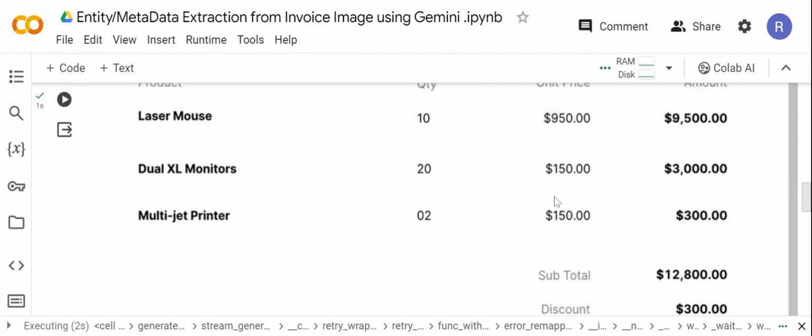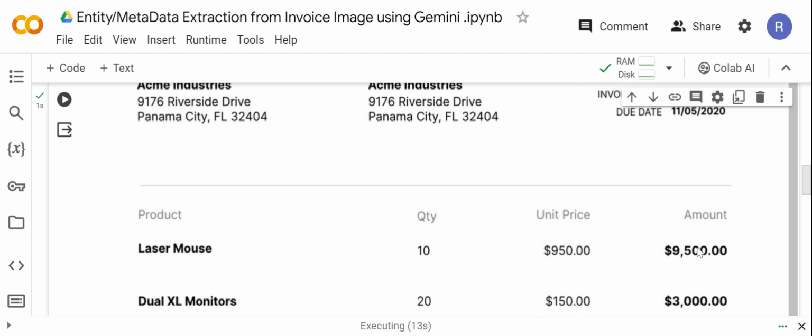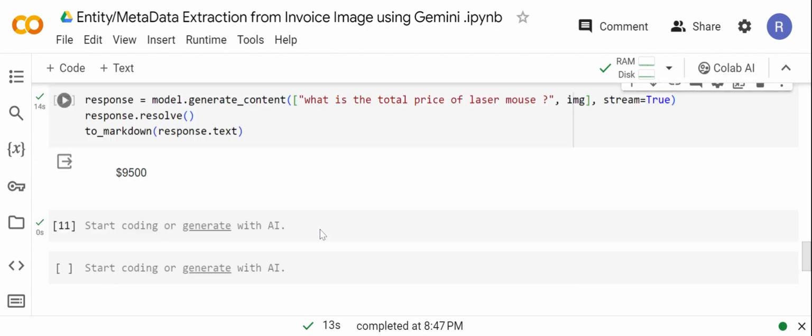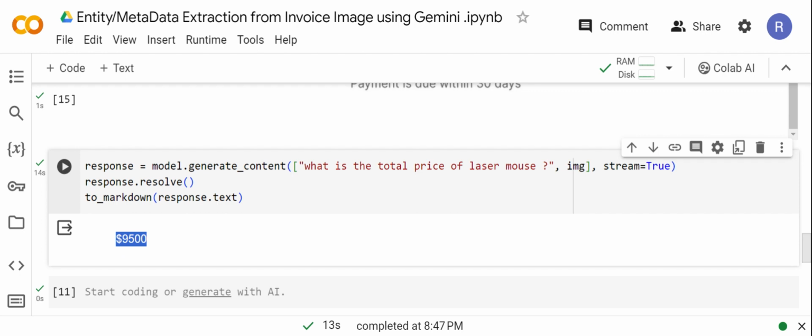So I hope the model is going to return the total amount, because here the quantity is 10. So for one quantity the amount is 950. For 10 quantity it becomes $9,500. Let's see. So here you can see the model has returned $9,500.